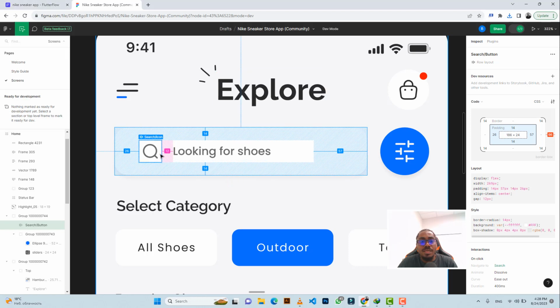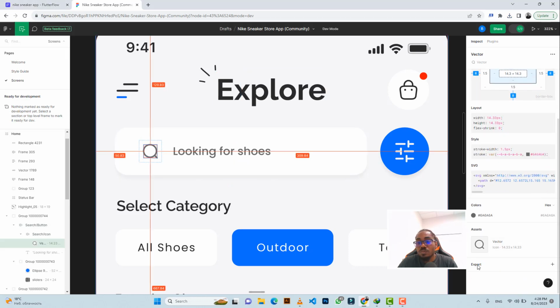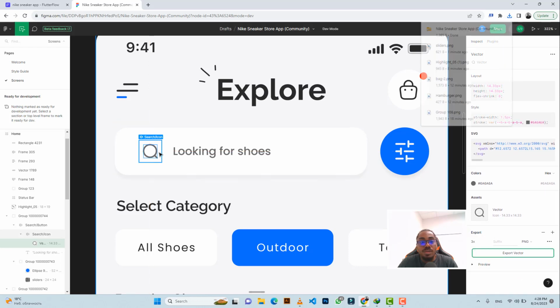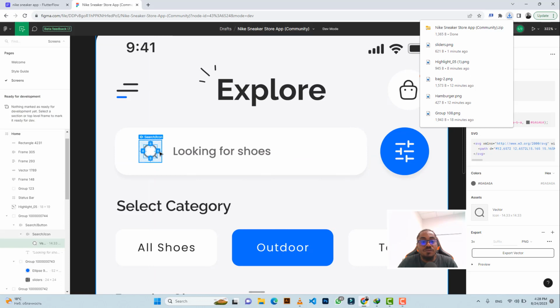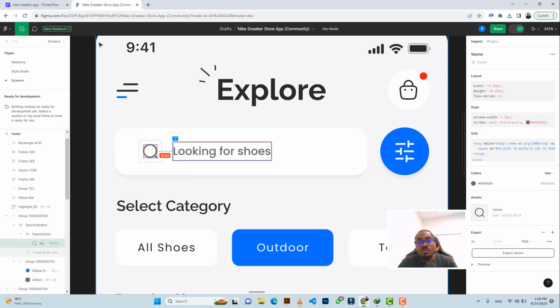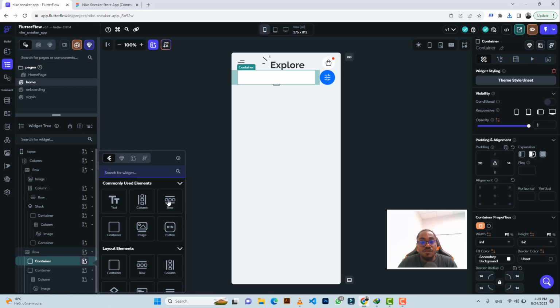Okay. Now the next thing is this thing. Okay, so I'll click on this vector image and export it. So click here, export it, 3x, go. Then here is 14 by 14, so I'll say 15 by 15. Now inside the container, observe, this is in a row. So we have to put a row widget inside the container first.